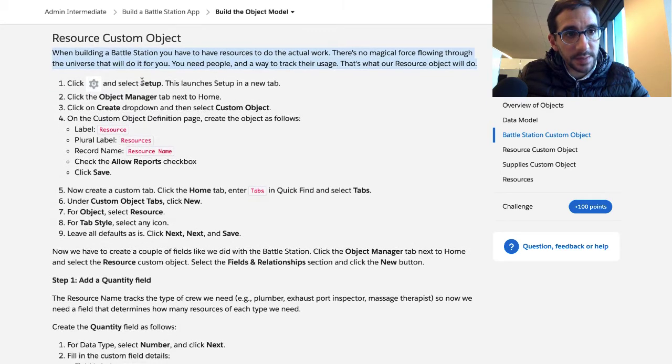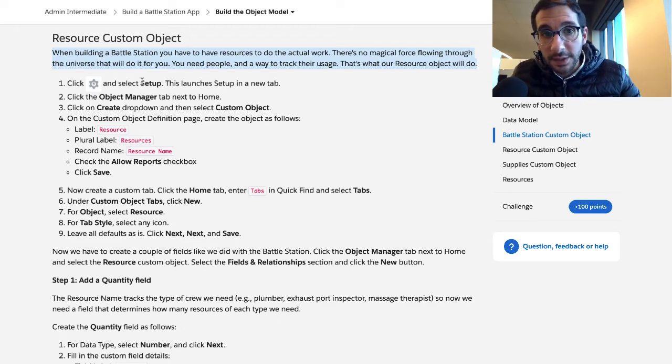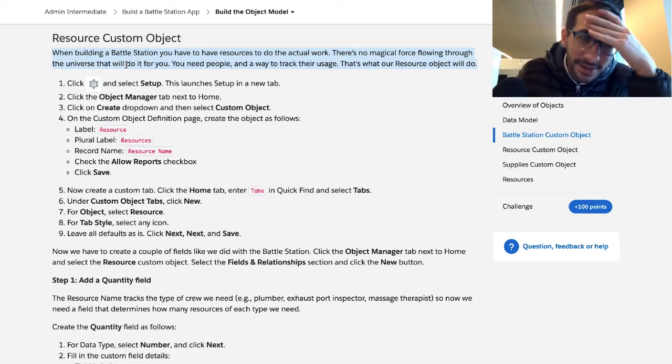Resource Custom Object. When building a battle station, you have to have resources to actually do the work. There's no magical force flowing through the universe that will do it for you. You need people and a way to track their usage. That's what our resource object will do. My God, this is such good writing.